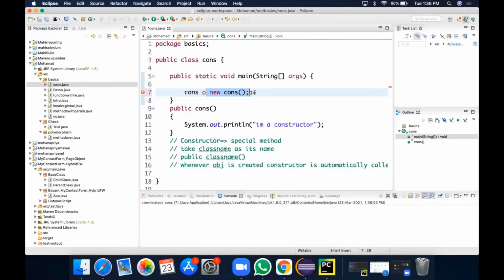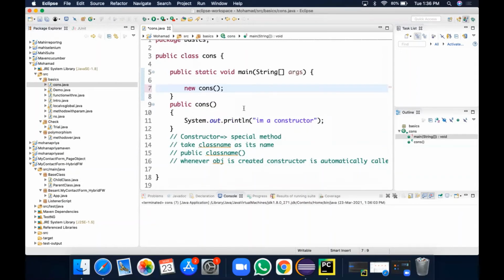But here I don't want the naming. There is no need, because I don't have any other method here, so I can straightaway give new CONS. This is the creation part, and it is enough for calling the constructor. Whenever you give the new keyword and the class name, you need not assign any variable to it. I won't be using the object name in this code. Suppose you have a non-static method in this class, then you will use it. I'll explain.